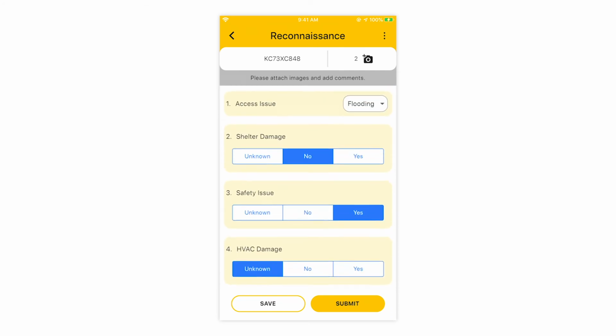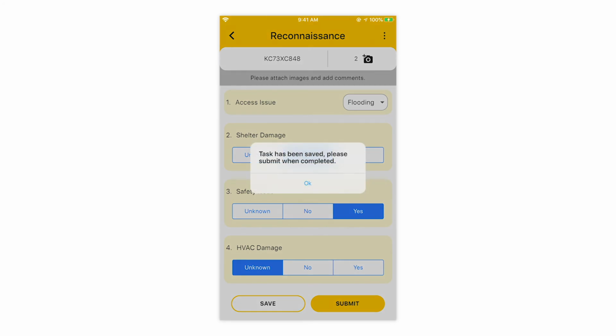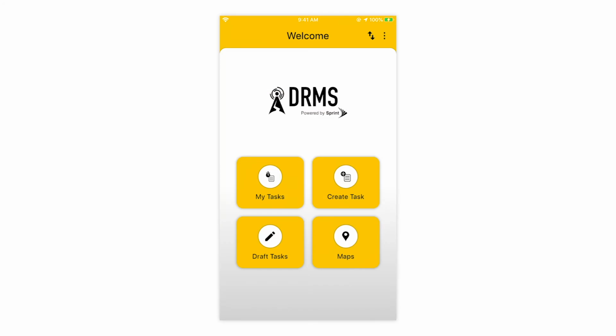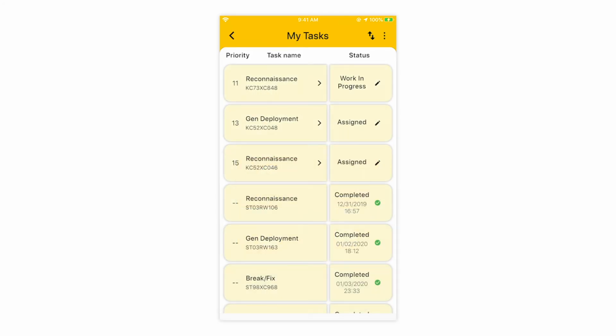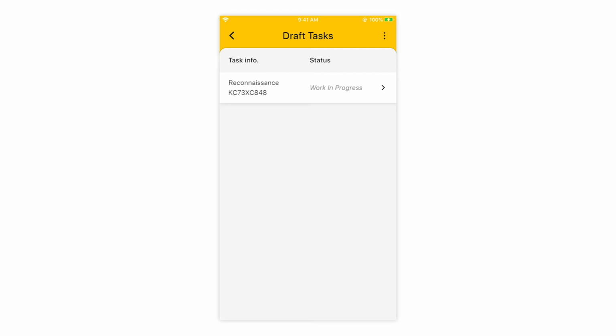At this point, I can either save the task or submit it. If I'm good to go, I can submit it, but in this case, just for demonstration, I will save. The task has been saved, and please submit when completed. It will take me back to the home screen. Now, if I go back to my tasks, I'll be able to see that my task is here, in work in progress. But if I just want to see the ones that have been saved and are some sort of draft, I can go back here to my drafts and then I'll be able to see the task.